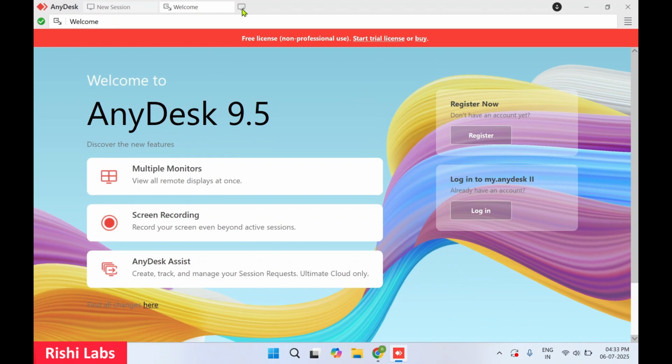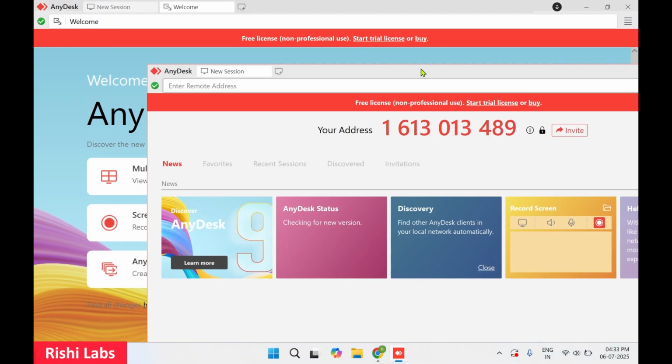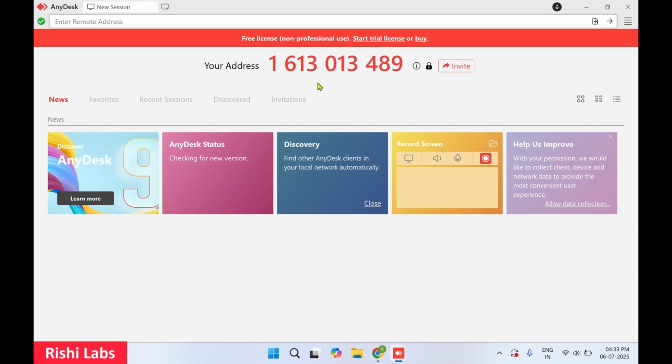If I click on this new, so this is your unique address. If anyone wants to take remote access of your machine, you'll need to provide this unique address to them so they can take remote of your machine.